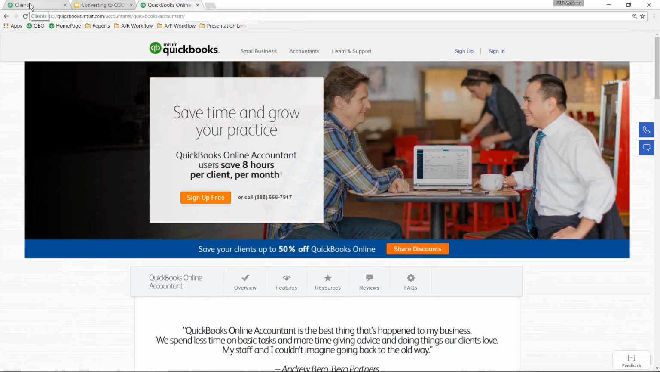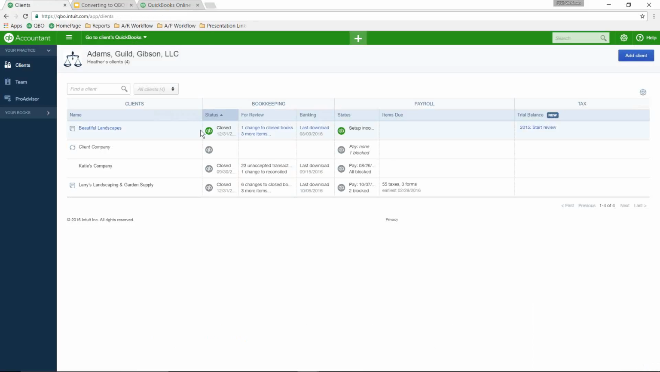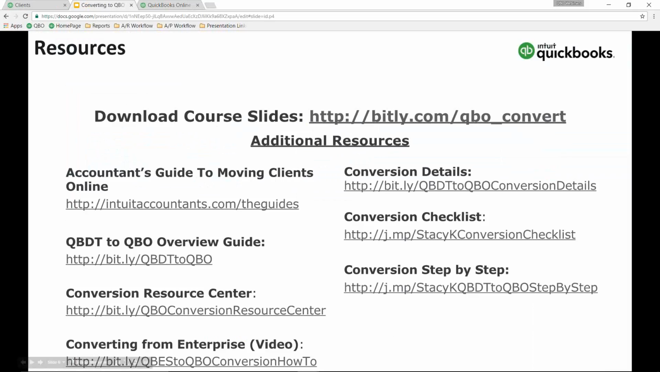So once I have signed up for QBOA, this is what it looks like. This is the inside of QuickBooks Online Accountant, and you'll see that I have 4 different QuickBooks Online companies here. A lot more than just 4, but we see 4 here. All right, so let's go ahead and keep going.